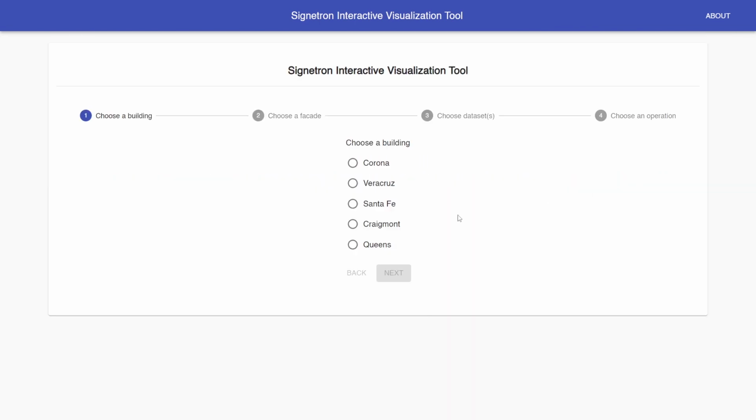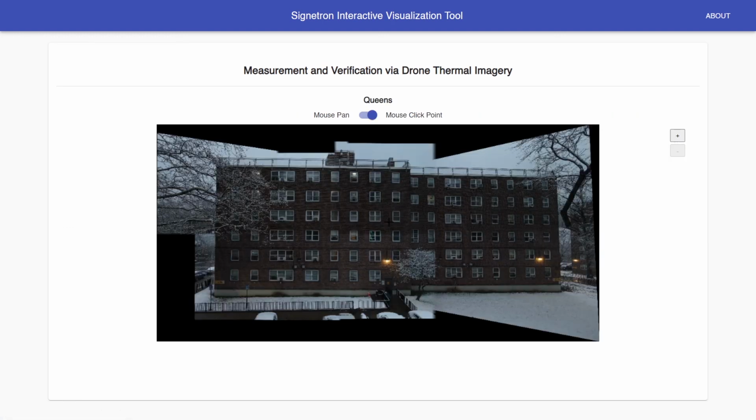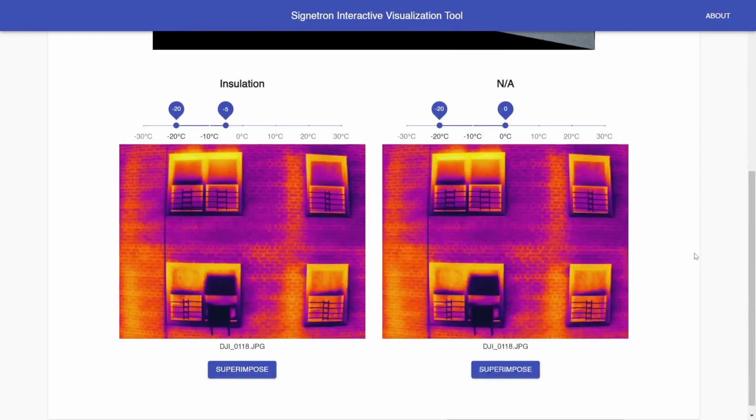And then lastly, we can showcase the Queen's data. So for the Queen's, we only had 1 capture, but we can still use our same system to just click on any point on the panorama, and then we can see the thermal image corresponding to where we clicked. In this case, there's only 1 data set that was captured, so there's no comparison, they're just the same image.